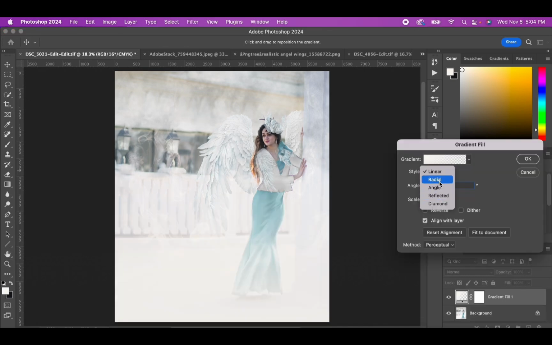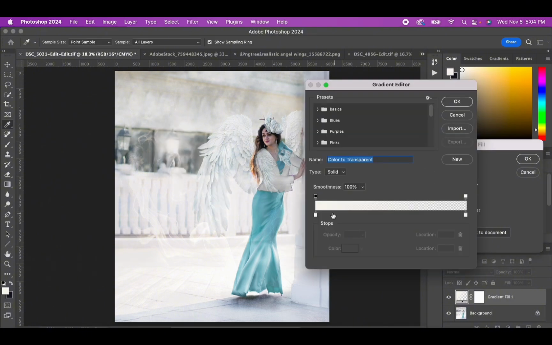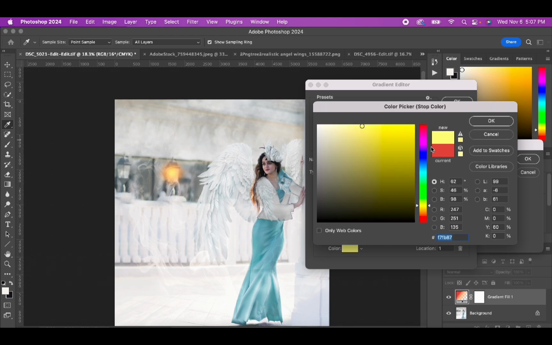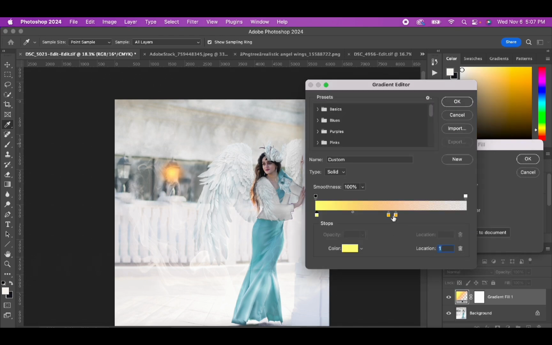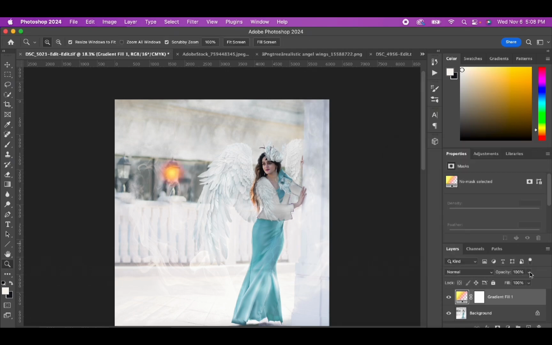Gradient, we go radial and scale very small because I'm just gonna put it in these lights. And the color, let's choose the color. Yellow should be in the center, and then I'm gonna do orange and then red. I like it realistic, so going from yellow to red, and the scale smaller, and let's see opacity. Wow, that is so good.